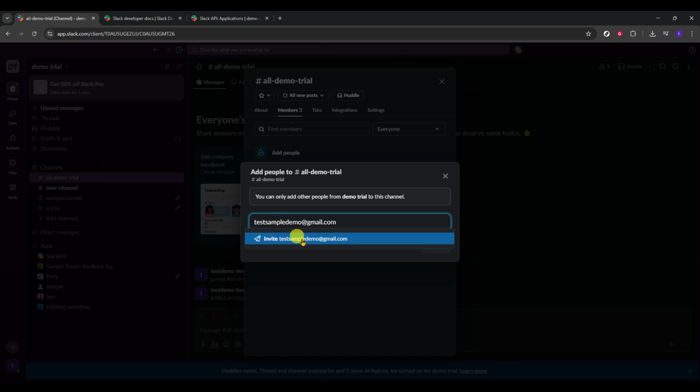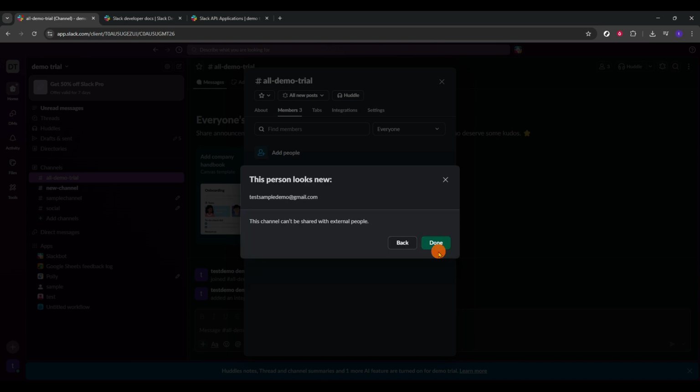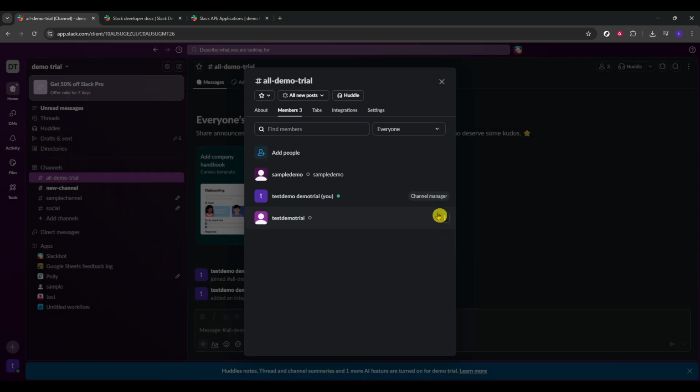Slack will add them immediately if they're already in the workspace and the channel is public, or send an invitation if approval is required or the channel is private. If your organization restricts invitations, you may see a notice that an admin needs to approve. That's normal and depends on workspace settings.